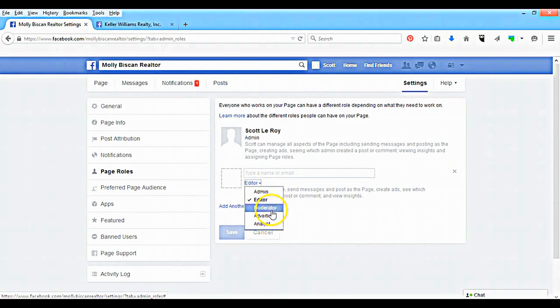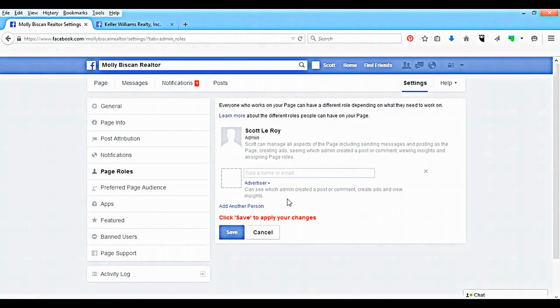As you can see, they're kind of in order. Moderator can respond to and delete comments on the page, send messages to the page, see which admin created a post or comment, create ads, and view insights. So they can't actually post anything, but they can go through there and update everything and make sure everything is clean and good to go. You also have advertiser, who can see which admin created a post or comment, create ads, and view insights. And then finally over here, analyst, who can see which admin created a post or comment and view insights. So that's the order from top dog all the way down to analyst, kind of in order for you.